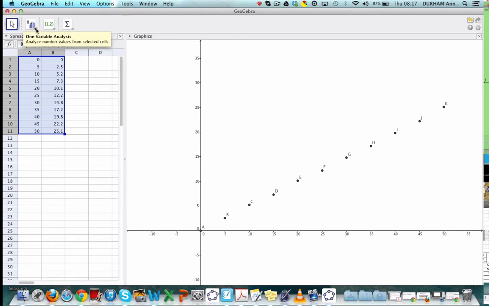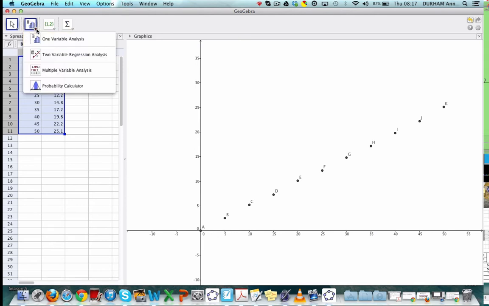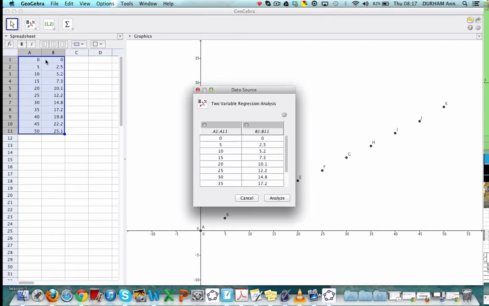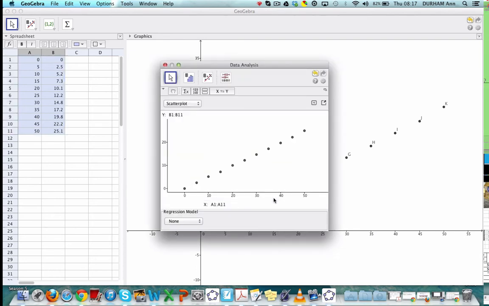Now if we highlight our data again, we can go up to this box. Right now it says one variable analysis. If we click the arrow, we can go down and choose 2 variable regression analysis. This shows me the data that I had entered, and I want to click Analyze. So right now it shows me my scatter plot again, and here it's showing me that my x-axis again is representing the column A, which is my distance. The y-axis is representing column B, which was my time.